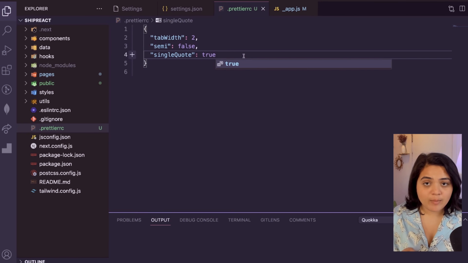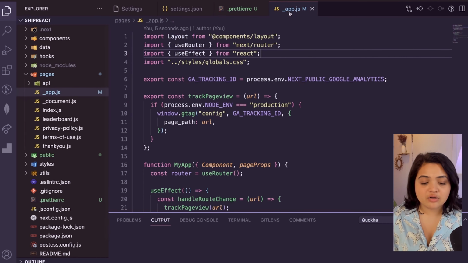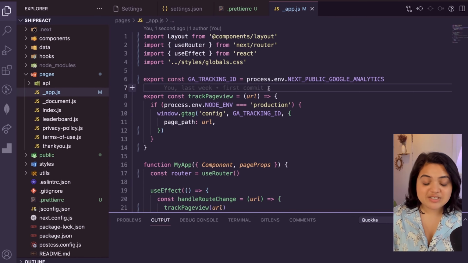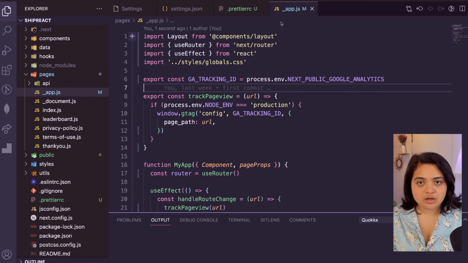Now I have format on save is true, right? So I can go back here and just hit save, and you can see that all my double quotes are changed to single quotes and all the semicolons have disappeared. And this is thanks to Prettier, and this allows us for a consistent styling.